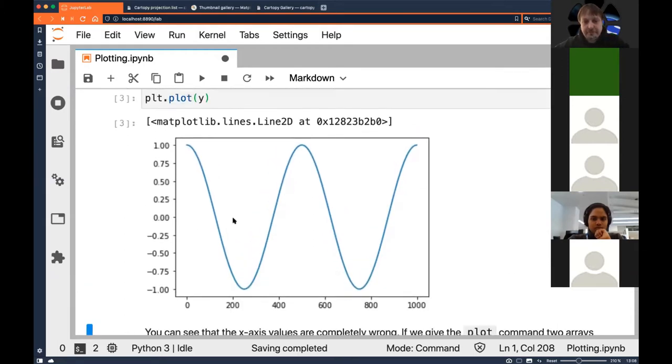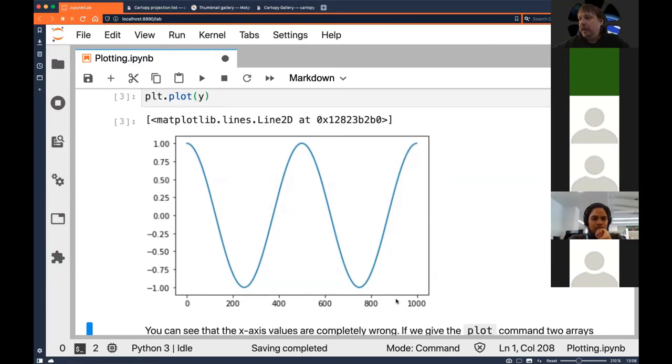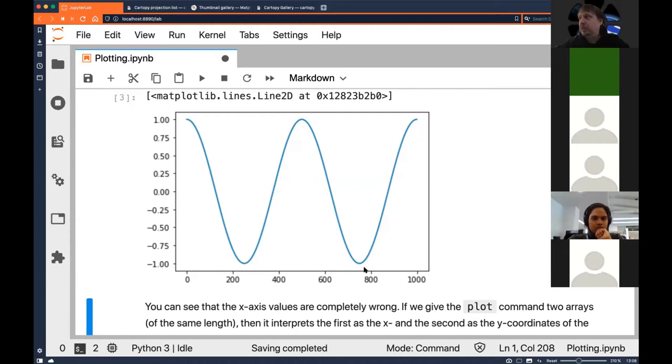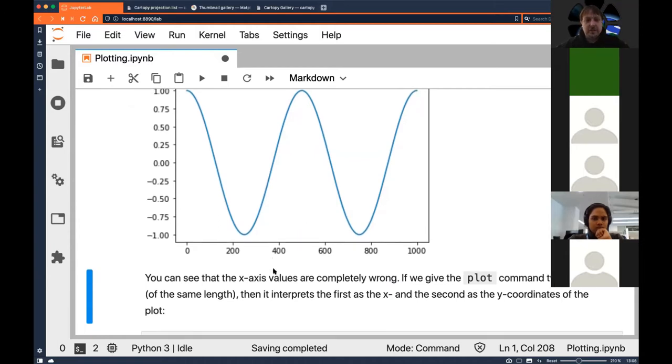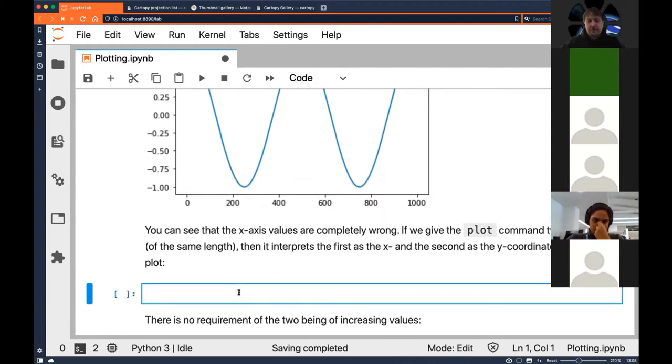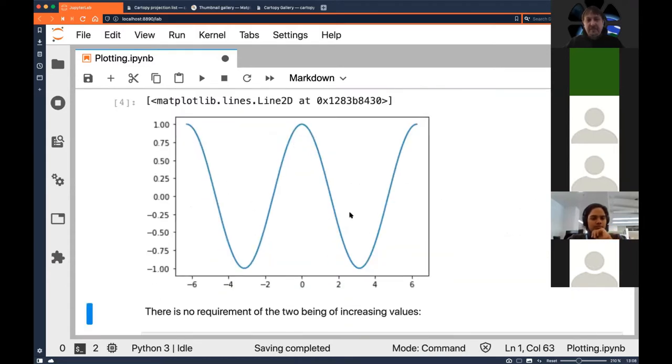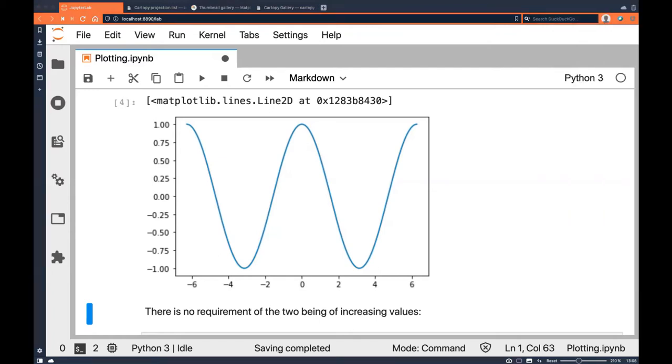Now, of course, these x values here on the bottom are wrong. What it's using is the index of the array, so each one has a new integer. If you want to have the x value properly, we have to tell the plot command the x values. And for that, we give it two arrays. The first it will interpret as the x array, and the second one it will interpret as the y array. So this way, we have a nice and correct plot with the correct x and y axis.